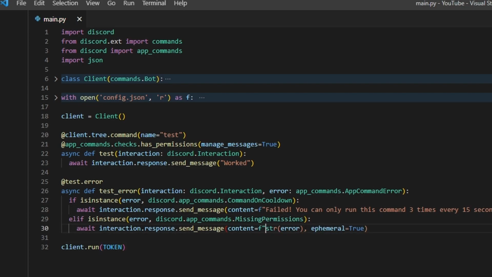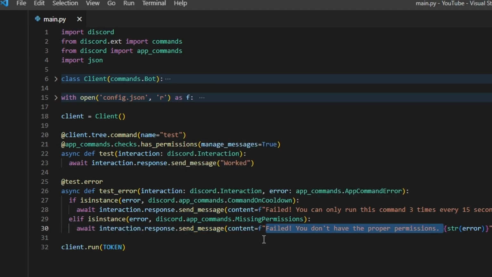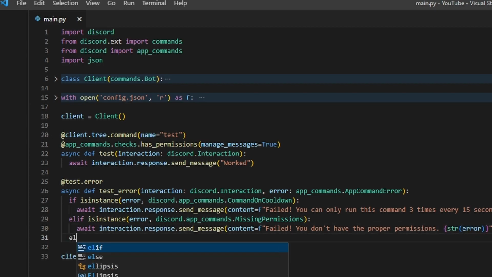And then we'll say failed. Well, I guess the error message will probably say it already, but we'll say failed, you don't have the proper permissions. And we can leave this error for now just to see what it says. But the purpose of catching a specific error is so one, you know exactly what the error is, and you're not just throwing back a response for any error. But also, if you want to, you can get rid of this and actually format your own message that comes back. And then I'm just going to put that else just to make sure we catch everything.